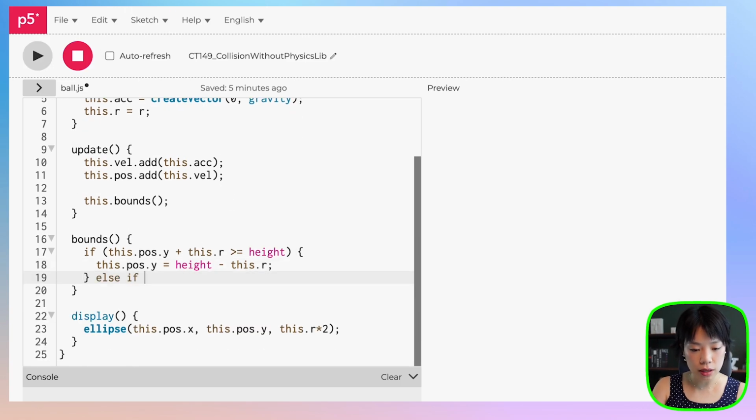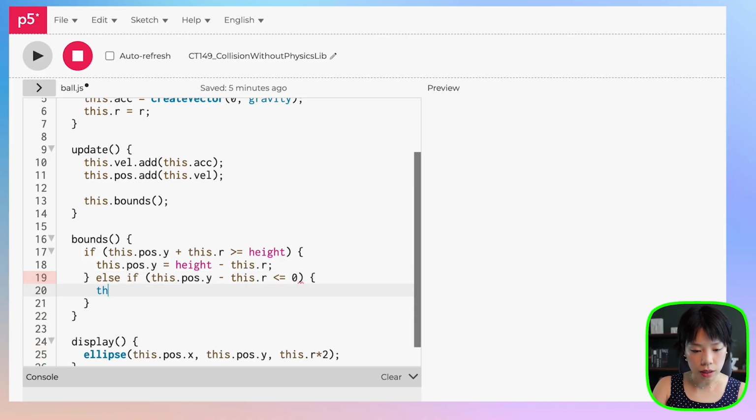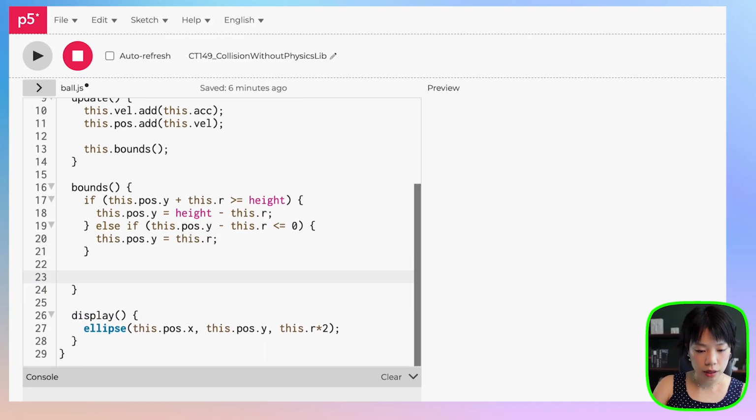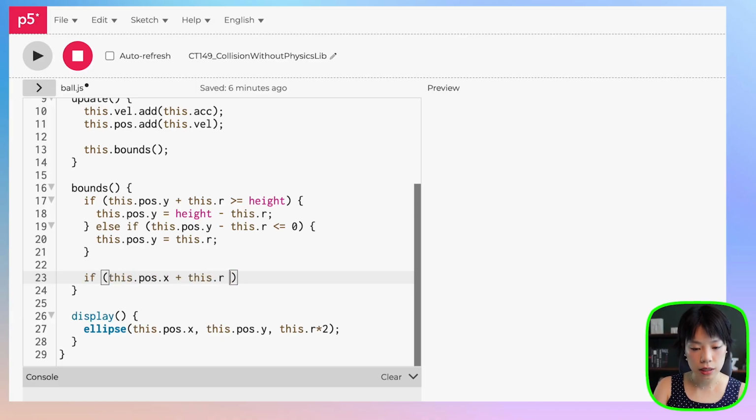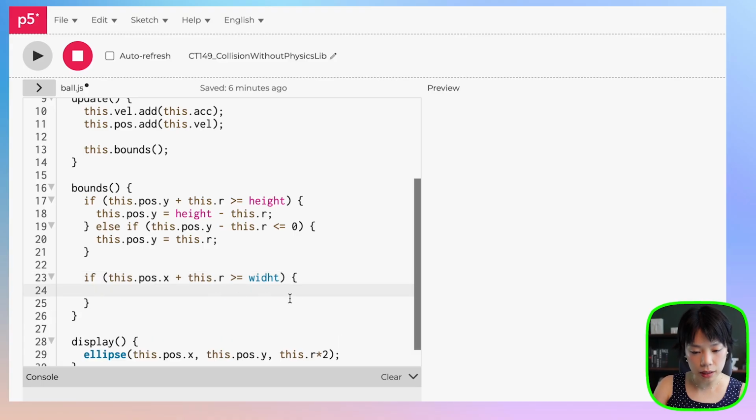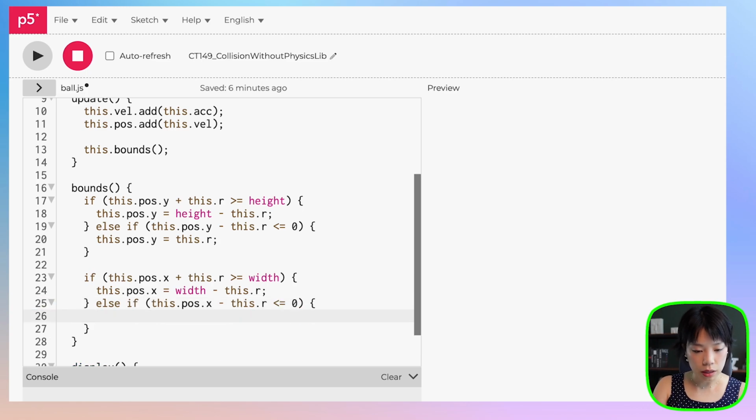So else if this.pos.y minus this.r is less than or equal to 0, then this.pos.y is equal to this.r. And same thing for the x component. So if this.pos.x plus this.r is greater or equal to width, then this.pos.x will be equal to width minus this.r. Else if this.pos.x minus this.r is less than or equal to 0, then this.pos.x equals this.r.